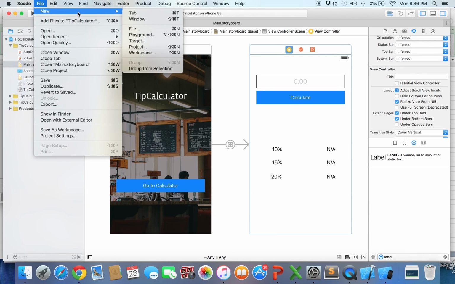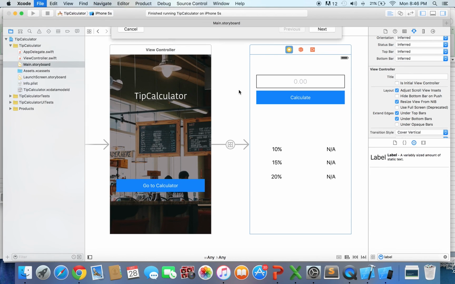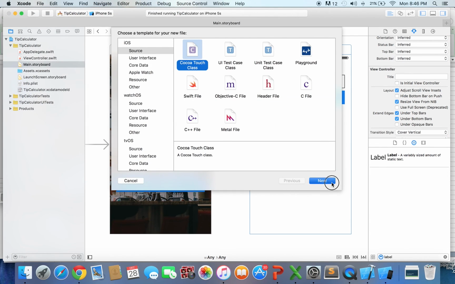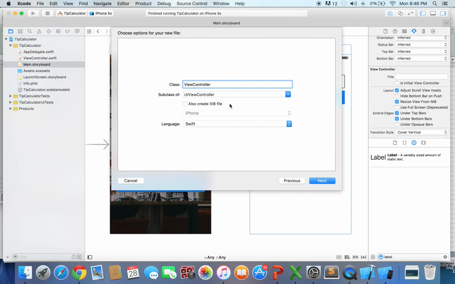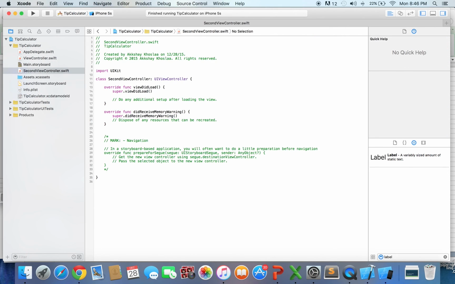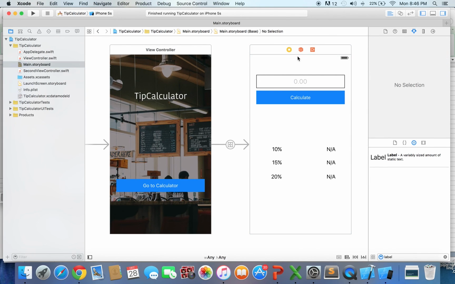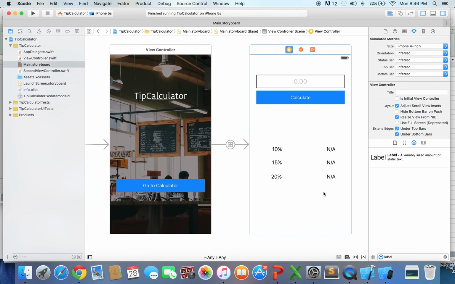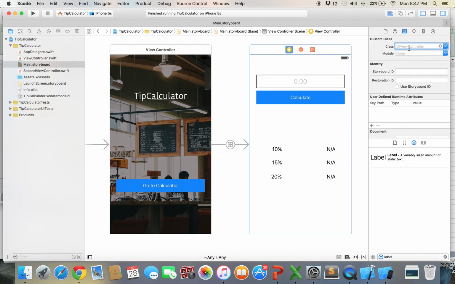So let's go ahead and create one. We'll go to File, New File, and we'll make sure it's a Cocoa Touch class. And we'll make sure it's a subclass of UIViewController, and we'll call it SecondViewController. And we'll press Enter, and we'll pop it into our project directory right there. Awesome. So now we have a second view controller class, and over here we can go and click this yellow button on the second view controller, and we'll click this button right here in Interface Builder, and now we can specify its class, and you'll see it pops up right there.